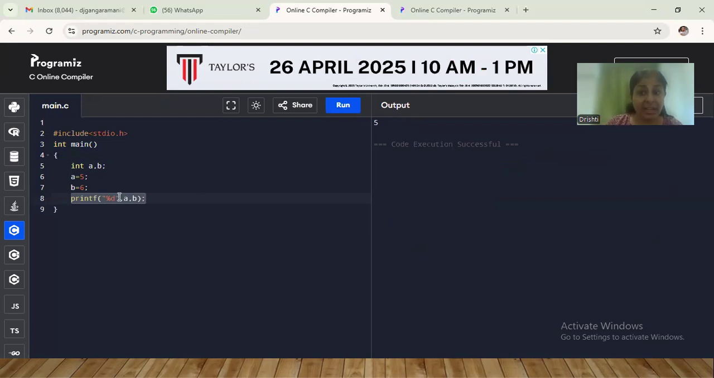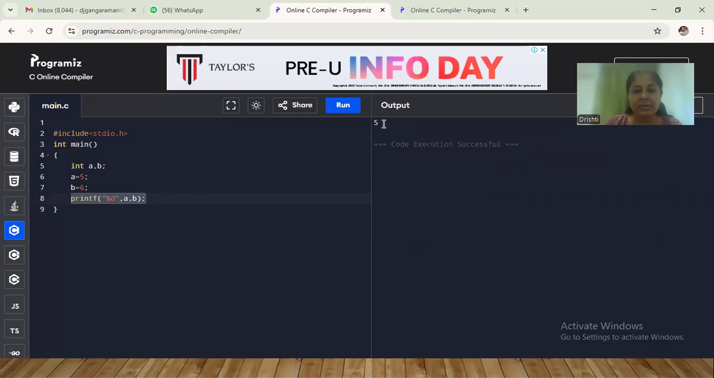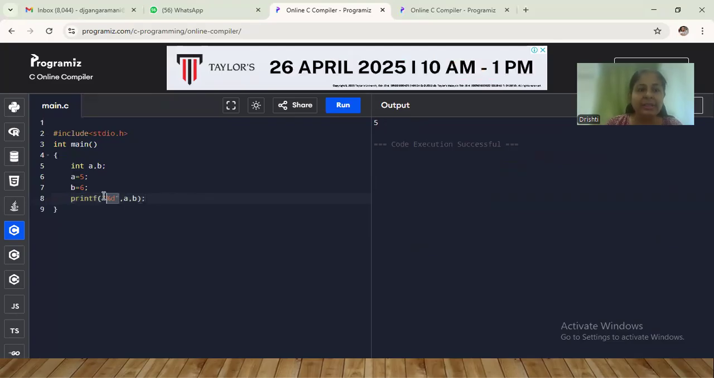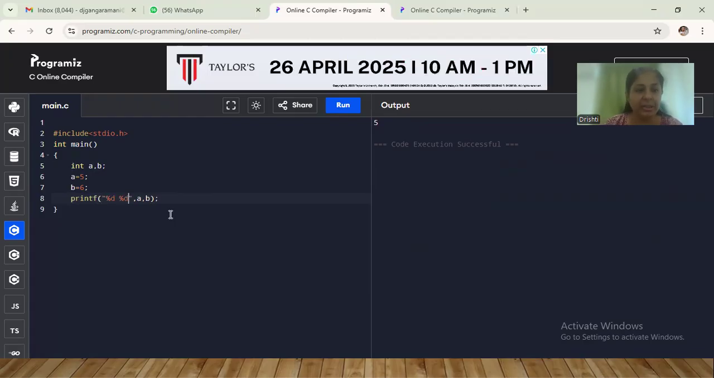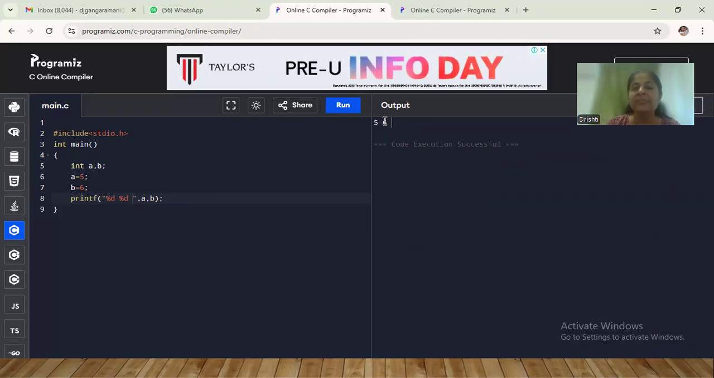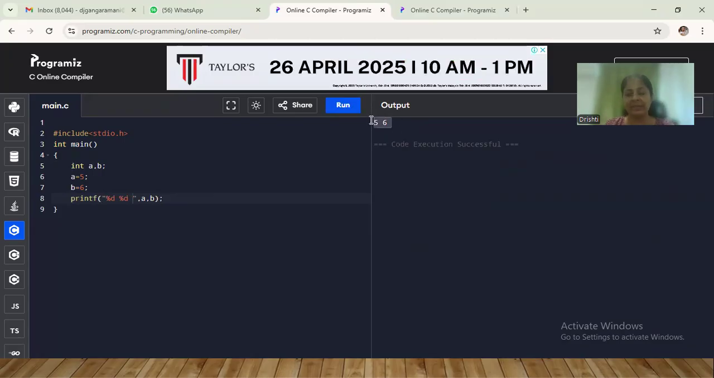Why am I getting only 5? Can you let me know? Because I have only printed one decimal. If you want B to get printed, then in that case one more %d should come. These are very silly mistakes students make in a hurry, so you have to avoid these mistakes. So when I run this program, I am getting the output as 5 and 6.